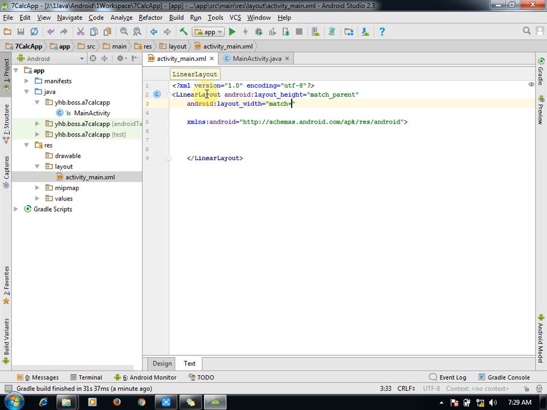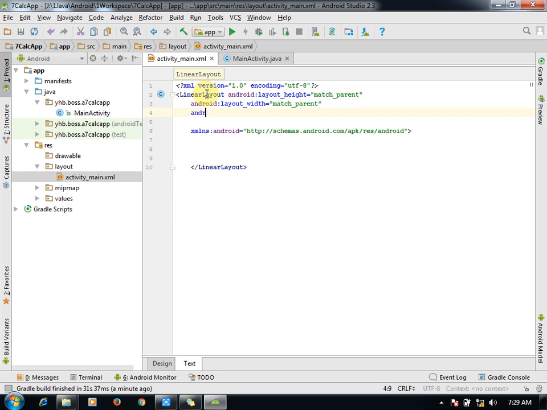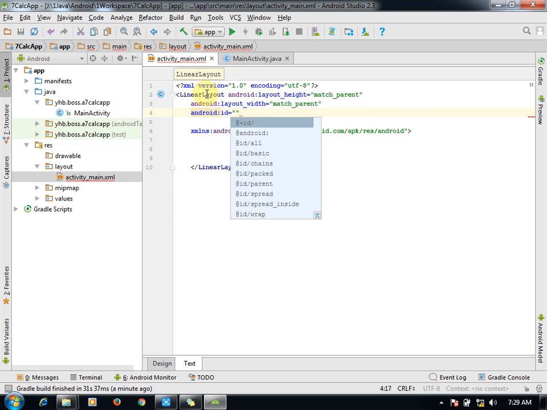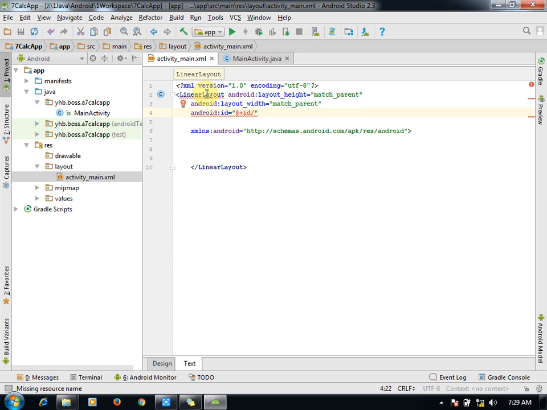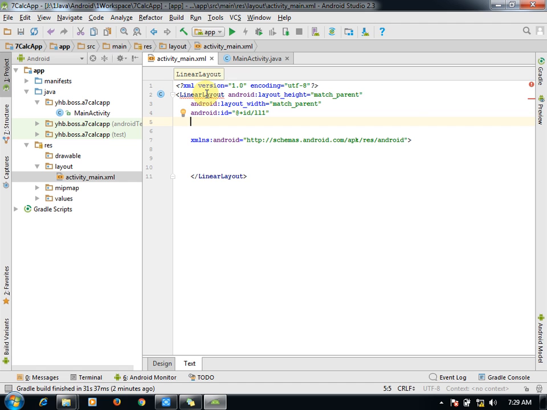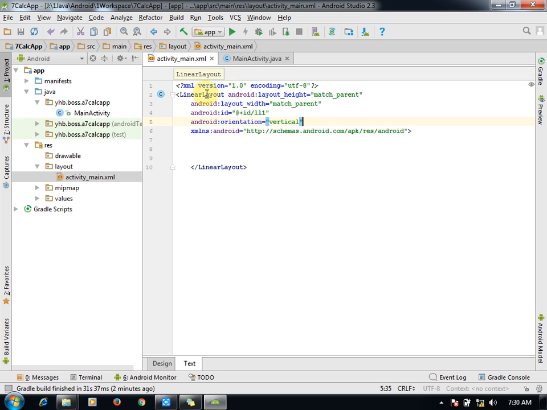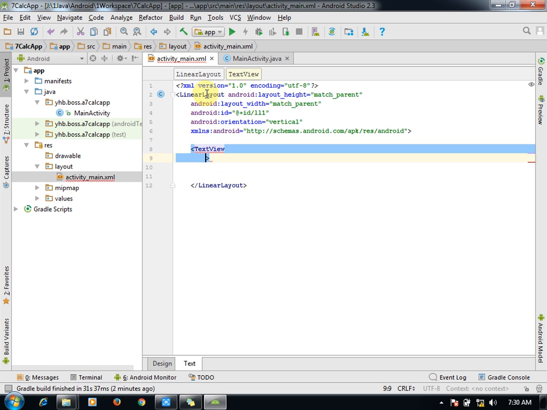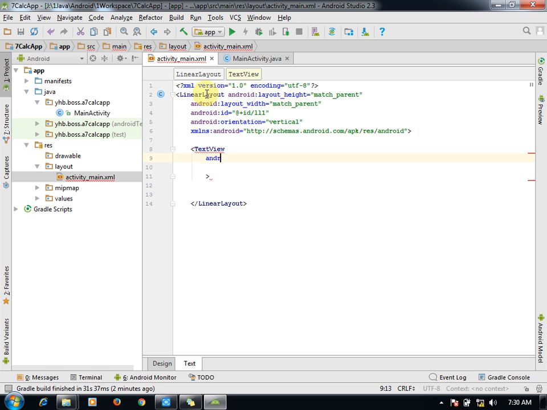Let me add Android colon layout height. What should I do? Let me wrap the content. Sorry, height wrap content and Android colon layout width, let me match the parent. Okay, let me mention the text size. Android colon text size, something like 30 dp.